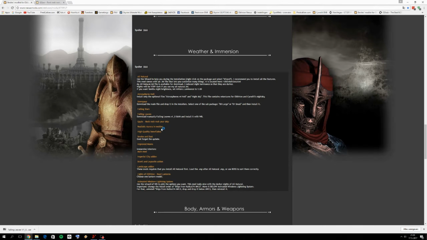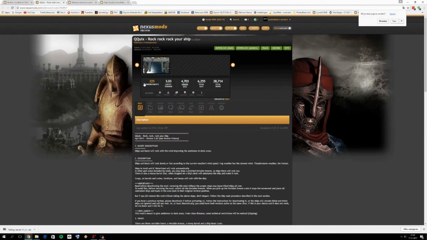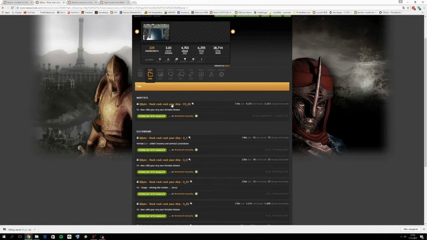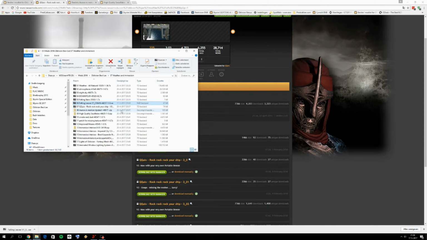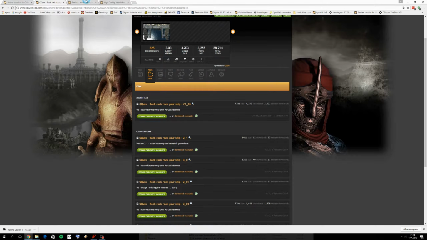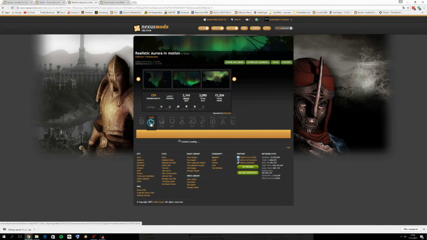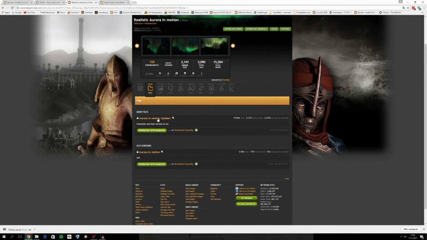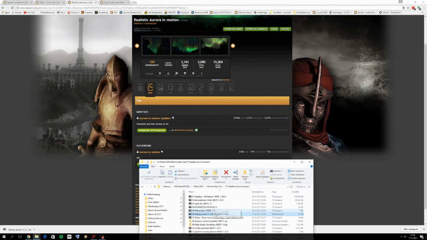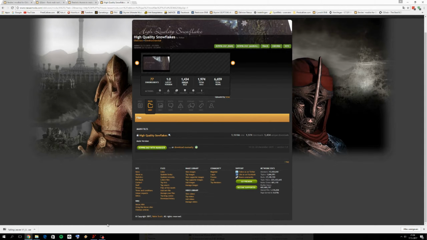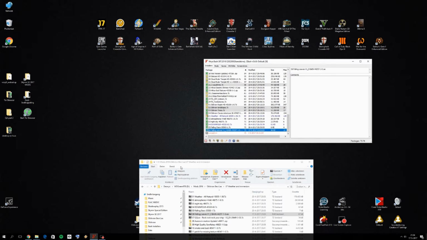Then we have QQuick's Rocket Ship, realistic aurora and motion, and high quality snowflakes. Great. Let's see, I think the latest version, I can double check that for you. Version 3.03. Yeah, download the latest version. Realistic aurora and motion. Click on files. Download this one, the latest version, update 1. Let's see if that's correct. Yeah, update 1 and high quality snowflakes. Yeah, that's just the main file. So very easy installation of those 3 mods.